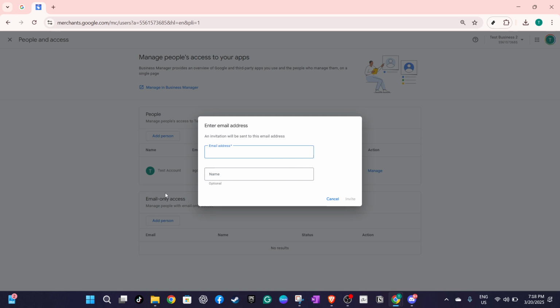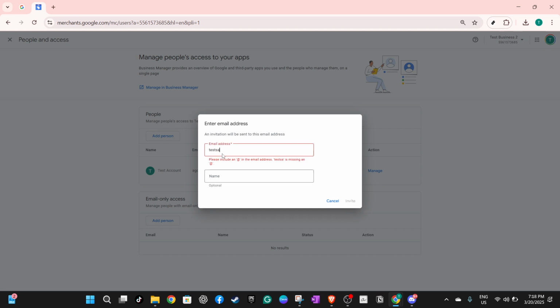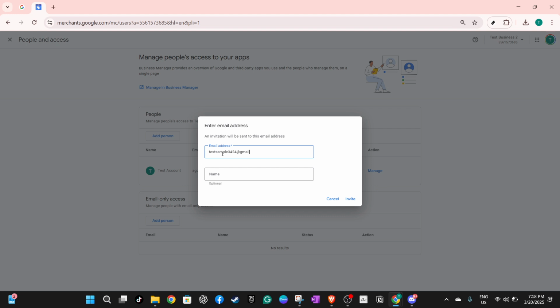In the first text box, type the email address of the person you want to invite. Ensuring the email address is correct is crucial, as this determines who will receive access to your account. Additionally, there's a second text box where you can optionally add the name of the person. This can help you keep track of who has access, but it's not mandatory to fill out.